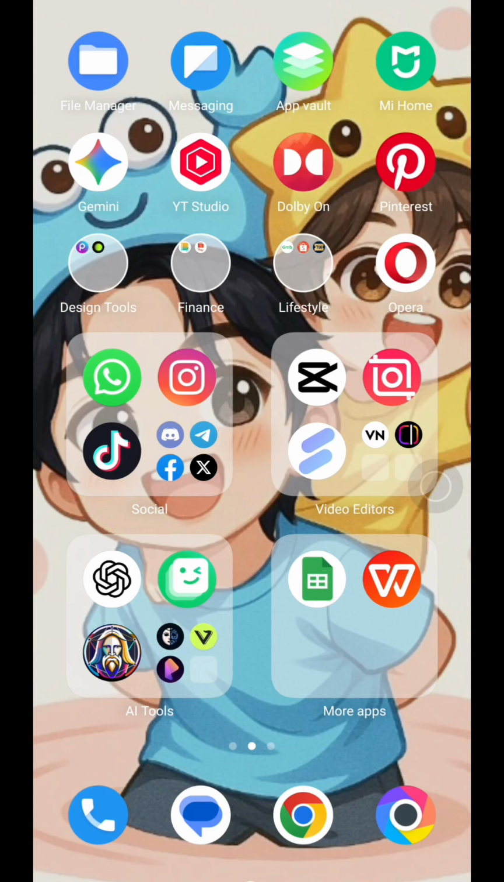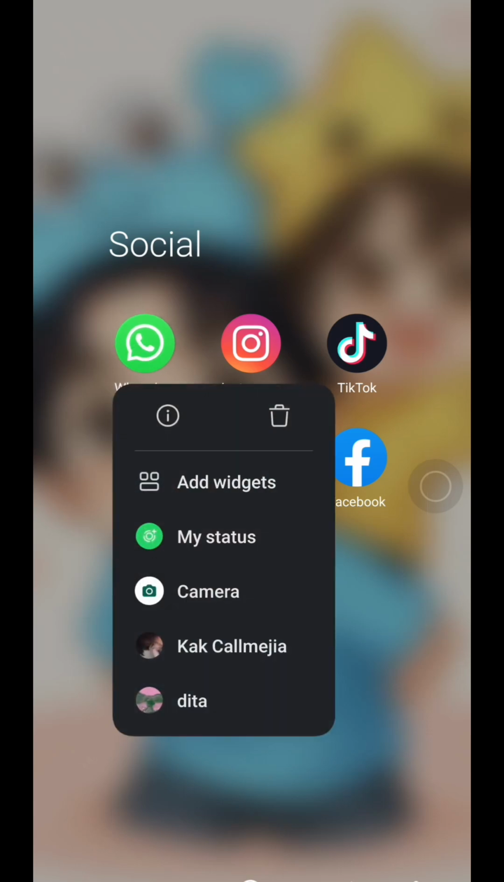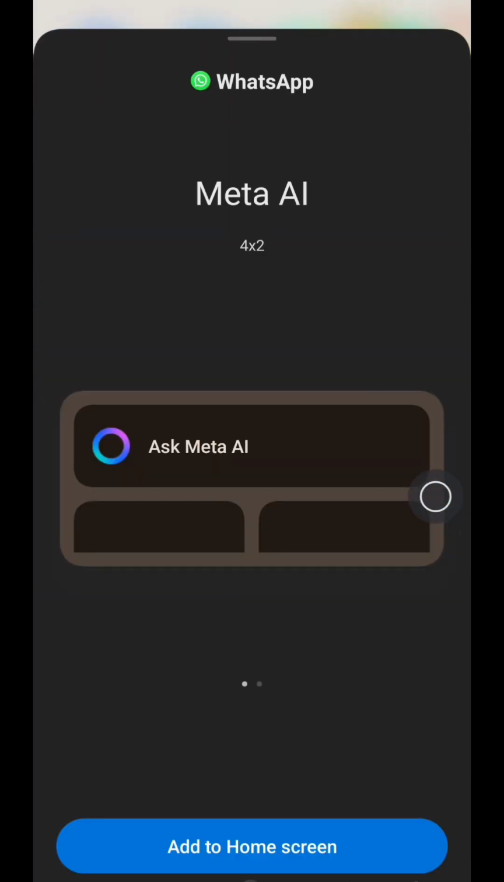So let's get started. First, just find your WhatsApp icon like this, and then just press and hold the icon for a couple of seconds like this, until you see a small pop-up menu appear like this, and then right there you just tap on add widgets, just tap on it like this.